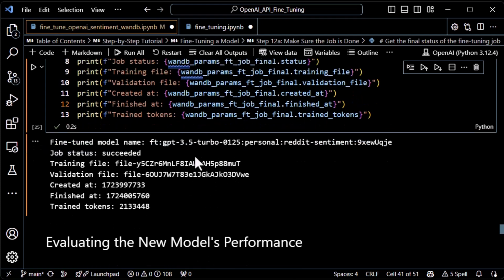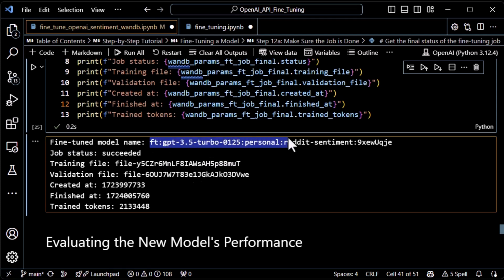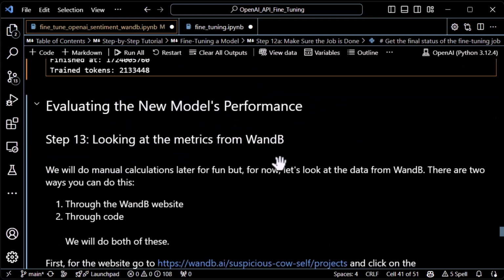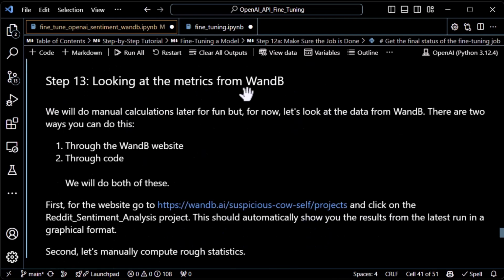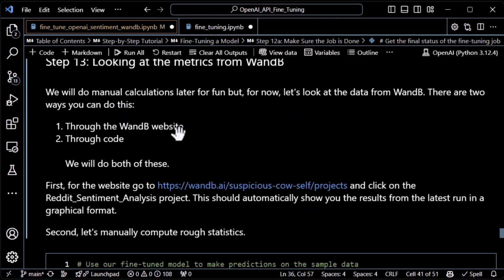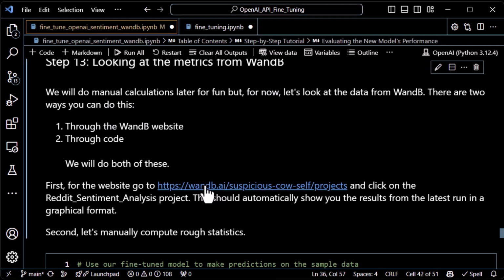Now that we've done all that, we're ready to start playing with it. So this is the fine-tuned model that we wound up with, this guy right here. First is evaluating the new model's performance. So we want to go to W&B and take a look at the metrics from W&B. We're going to do manual calculations later for fun, but we'll go ahead and go to the W&B website and check its stuff out real quick. So I'm going to click on the link.